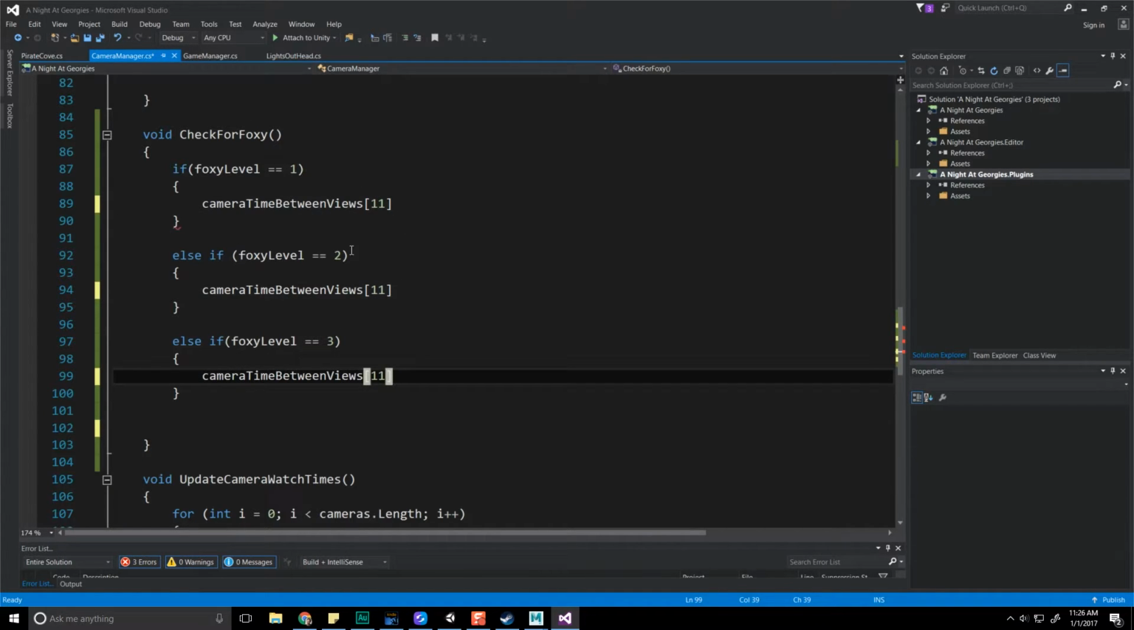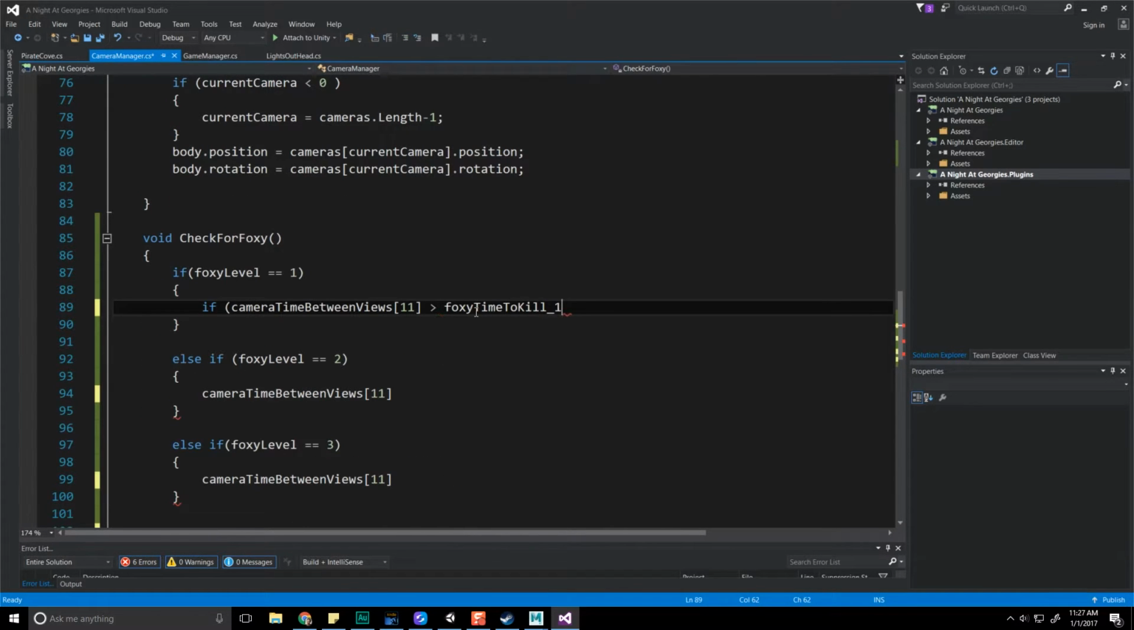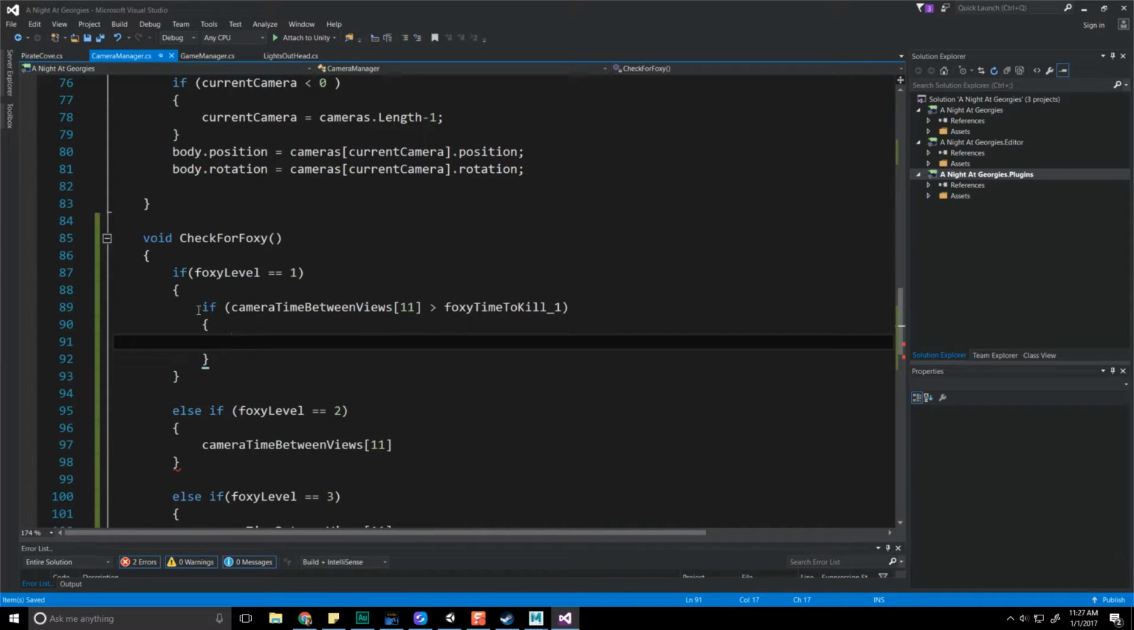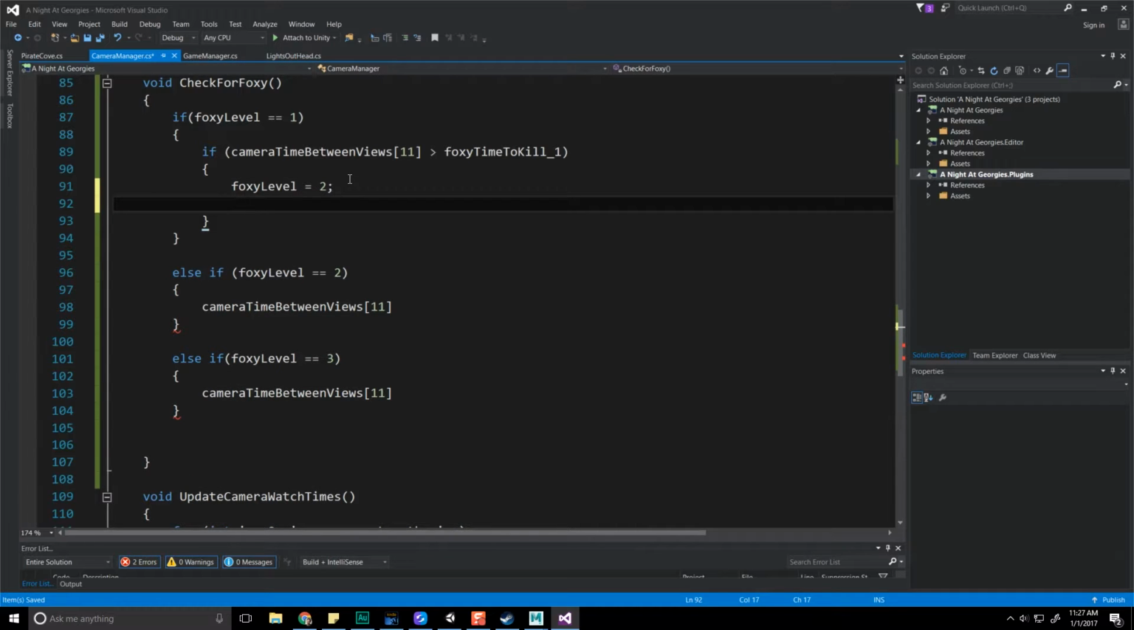So if we're on level 1, and the time, this thing, if this is greater than this value, Foxy time to kill 1, then we need to increment to the next Foxy level. So Foxy level is equal to 1 or plus plus, it's up to you. We do want to reset the time, but we don't want to just reset the time, we want to include the time that's passed since that last one.